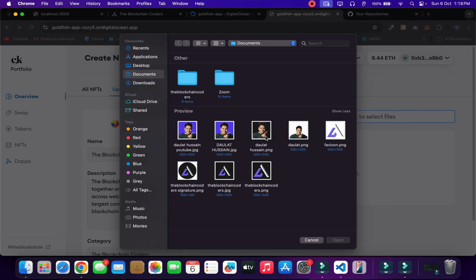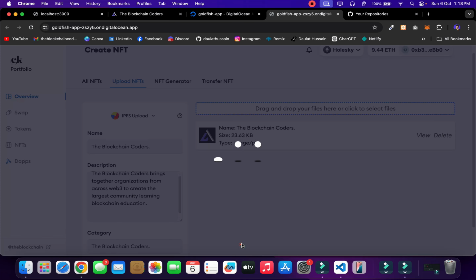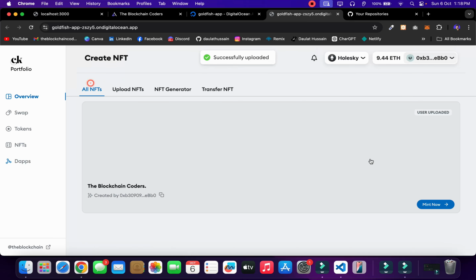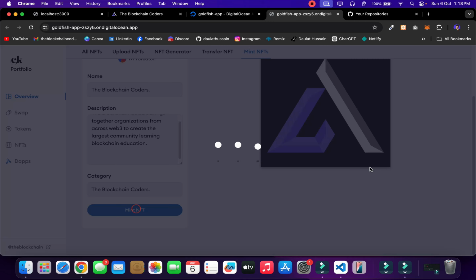So I'll say the blockchain coder, and it's going to give me this view and upload. You can upload or generate, you can do all that stuff. It looks great. It's going to upload now. You can see it's uploaded. Come back here, it's there. You can simply click on mint and you will be able to mint the NFT.